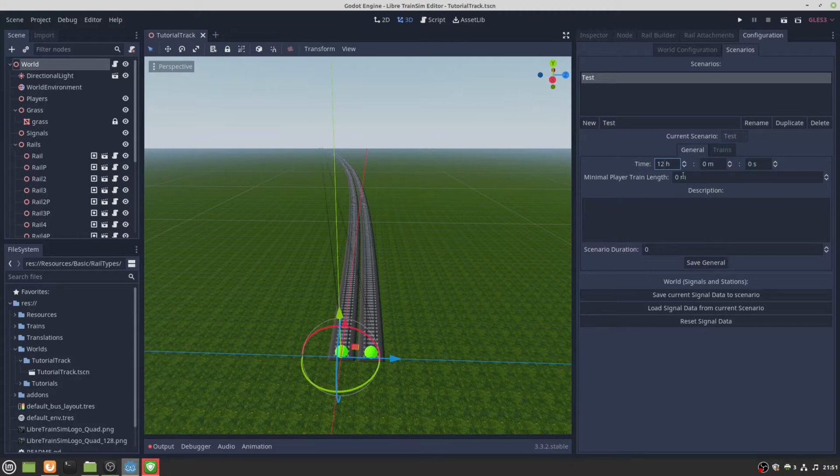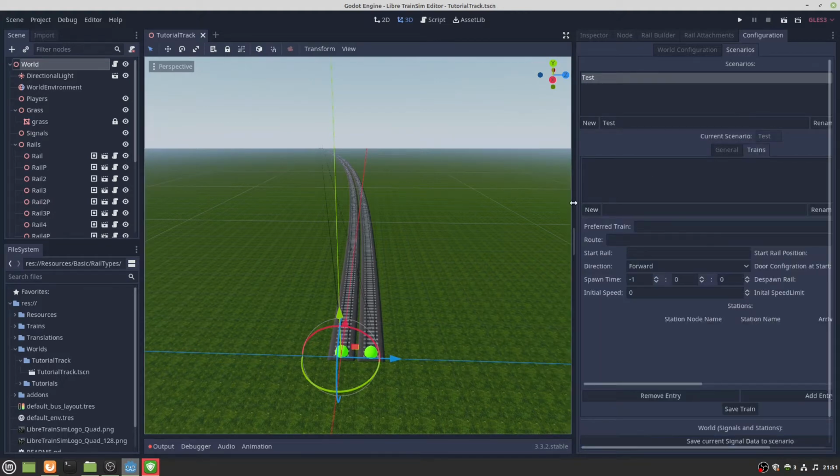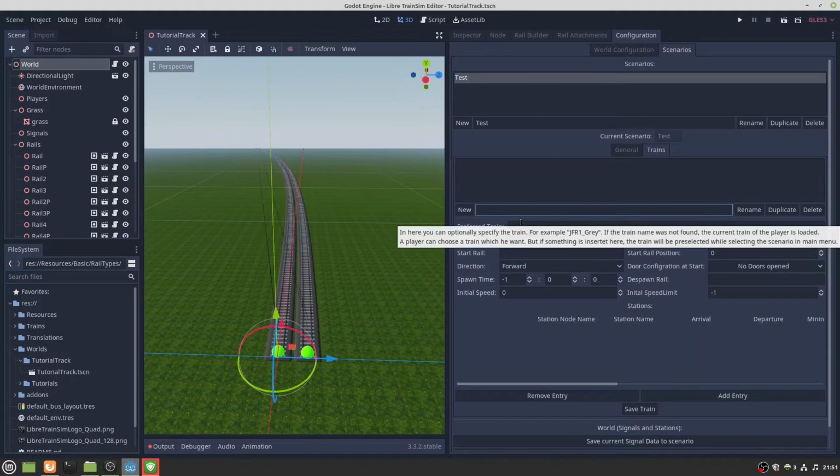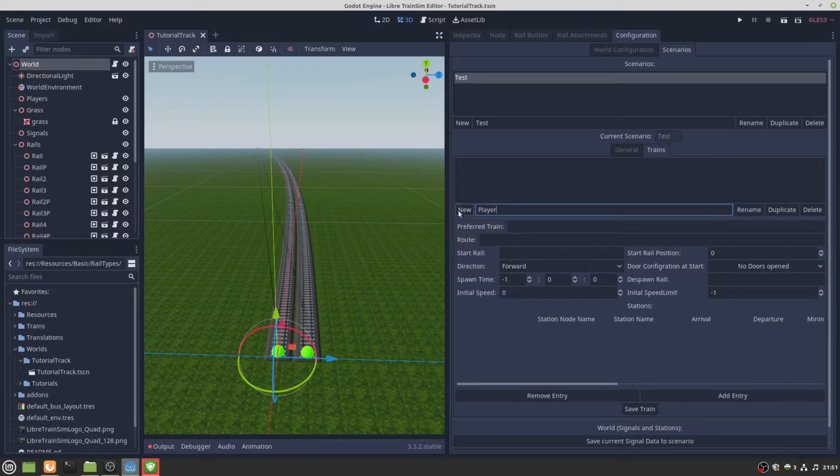Minimal player train length. That's how long our player train should be, but that's not important. We don't need any descriptions. We don't need any scenario duration. Select Save General and select Save Current Signal Data to Scenario. Head over to Trains and create a new player train. Player and select New.